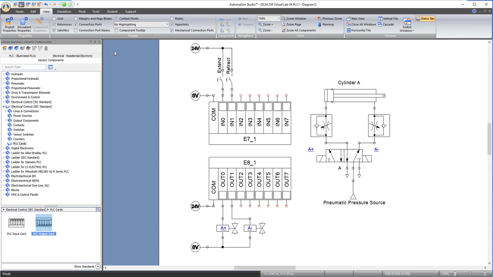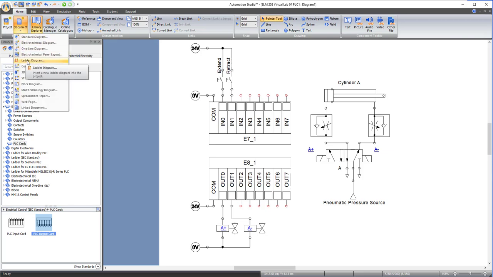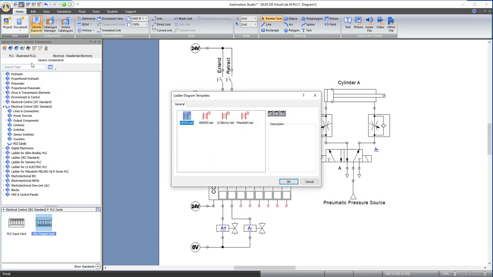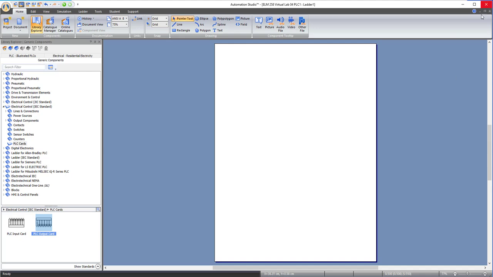Okay, so to get the ladder diagram in here, what I'm going to do is go to the home menu, and under the document section I click on ladder diagram, and I've got a few choices here. We're going to stay with the Allen Bradley 500. I know the HAS 200 is the 5000, and we might work with that in another tutorial, but I'm going to start with the Allen Bradley 500 because it's a little more basic. Click OK, and it creates a separate window.